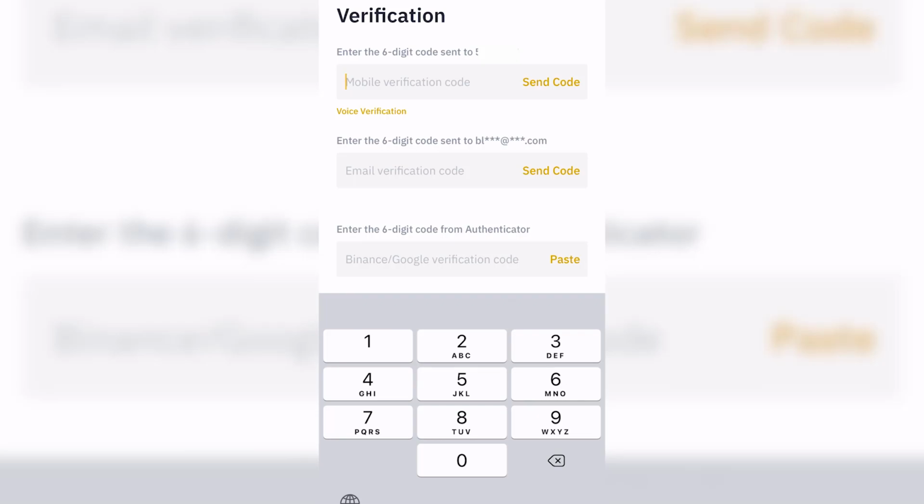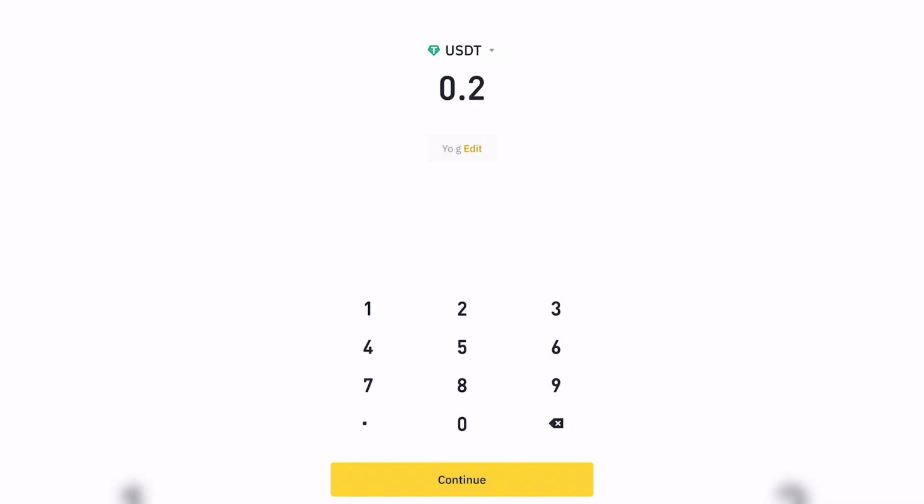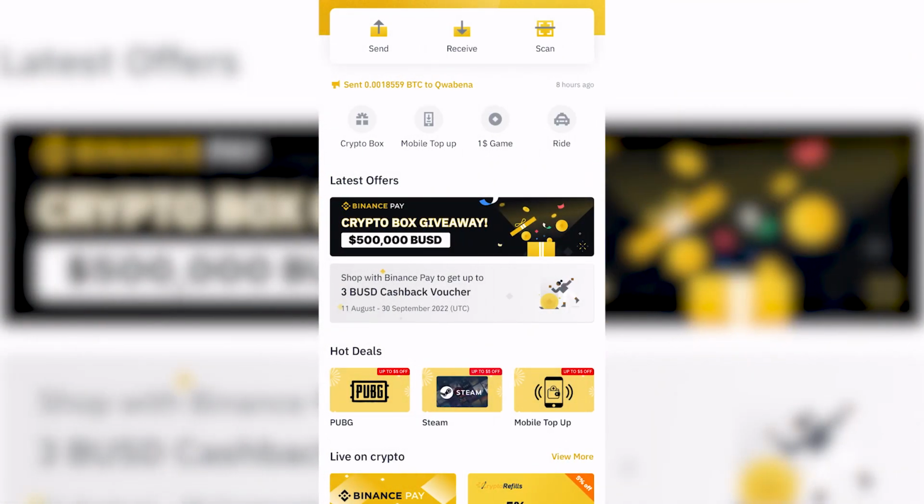So it's very easy to use Binance Pay to send money, and it's very easy to use Binance Pay to buy a lot of other things. Do check out Binance Pay. So now that you know how to use Binance Pay, you should go check it out and use it.